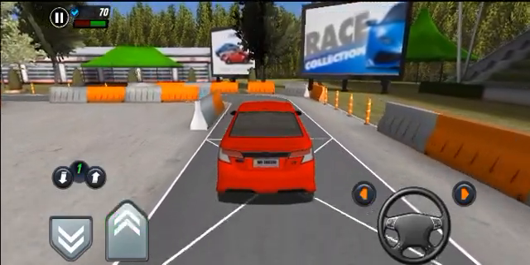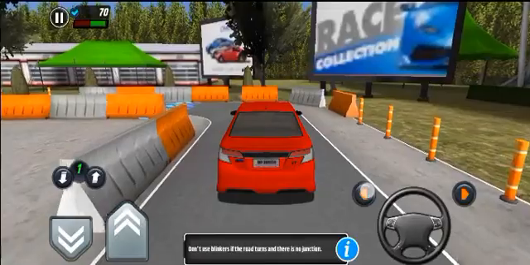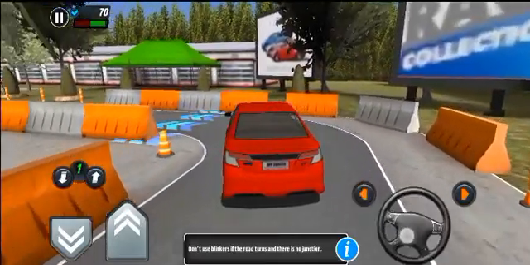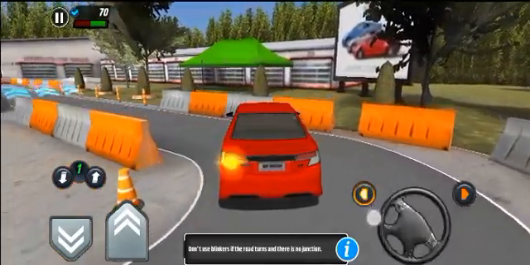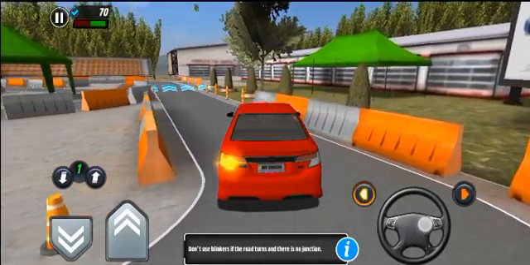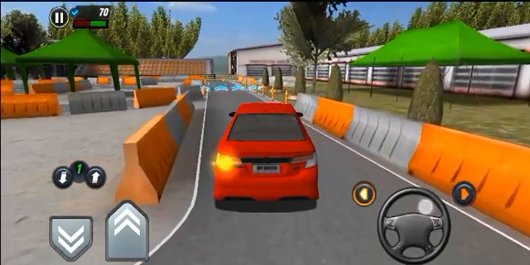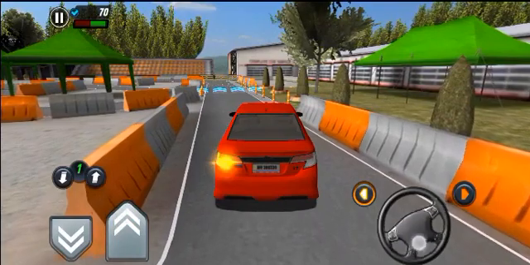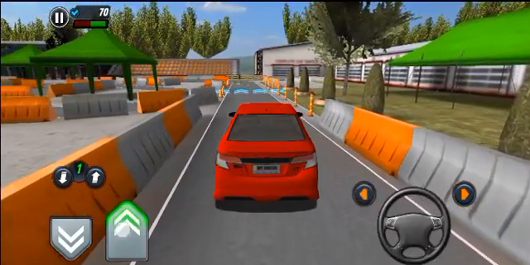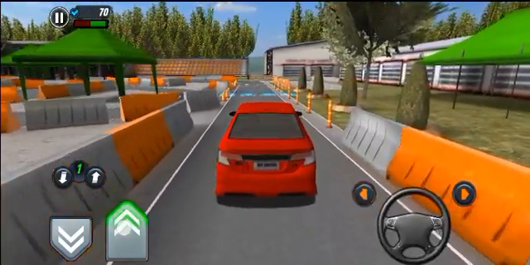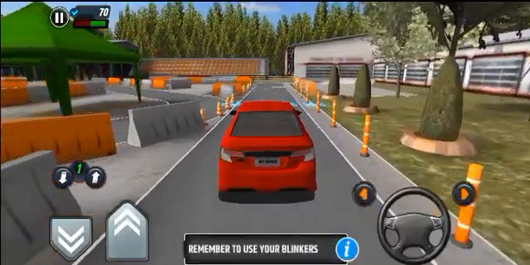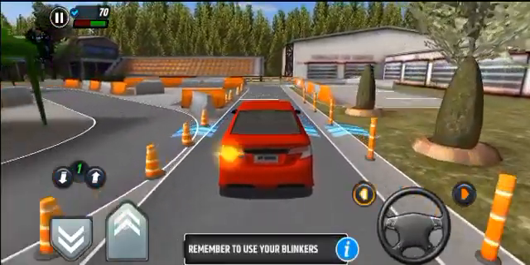and now give it some more gas. As you see this, you have to take a left turn again, once again, just left turn by using your steering. Now you have to go straight, so give it some gas like this.